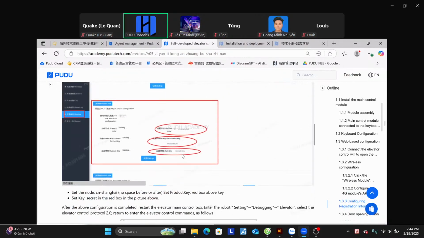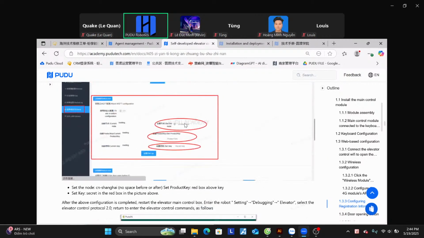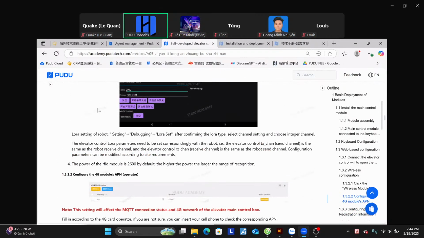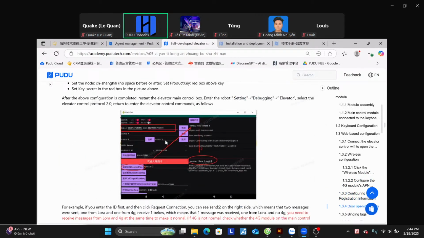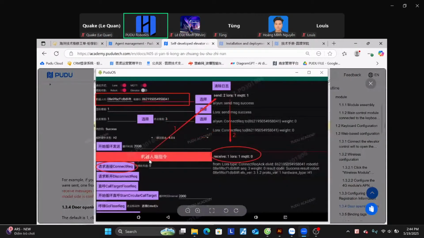Okay, and this is the MQTT setting. After we finish the LoRa set and the MQTT set, we check from the robot. If the robot can communicate with that controller via LoRa and MQTT, we go to this page from the robot. First is ID, which is important information. ID is the MAC address of the robot. The next ID is the number of the controller, sent from the robot to the controller.